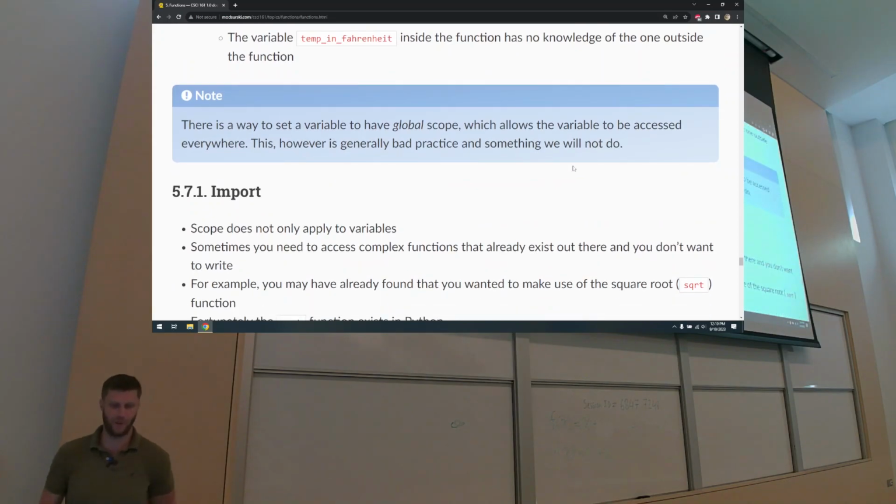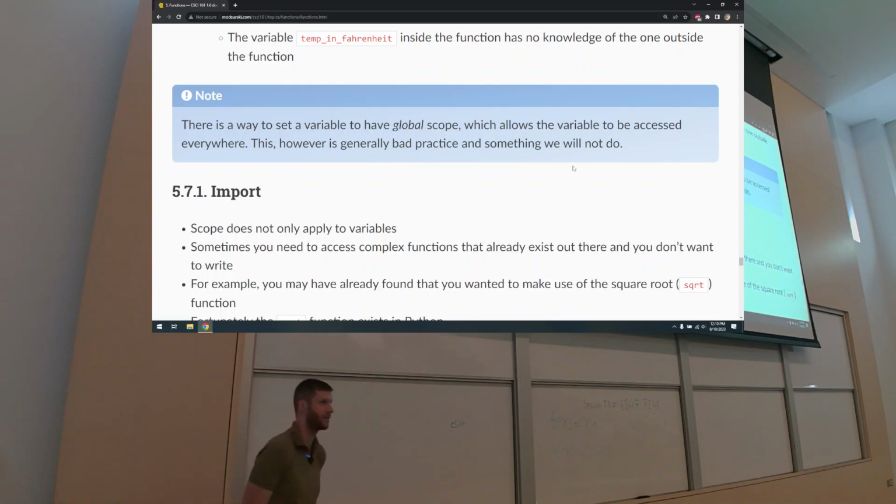There is a way to set a variable to have global scope, which means you can define it outside the function and things inside the function can use it. In practice, don't do this. As soon as I see someone's code and I see things defined globally, I go, okay, I know I'm in for some trouble looking at this code. I know I don't want to look at this code anymore. There are, of course, exceptions to these rules, but almost always I see something like that and I go, that's not a good sign.